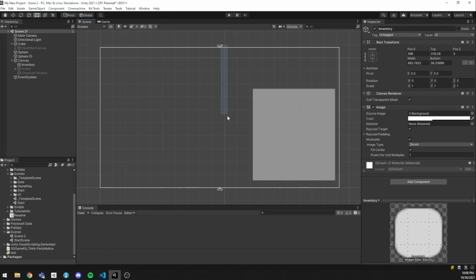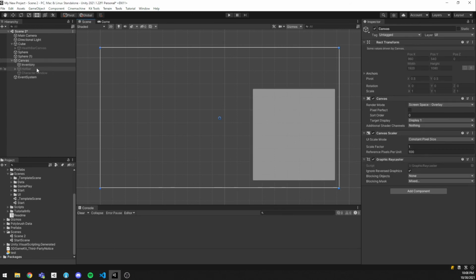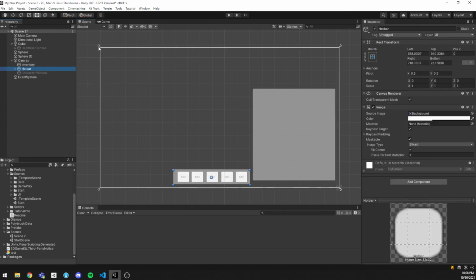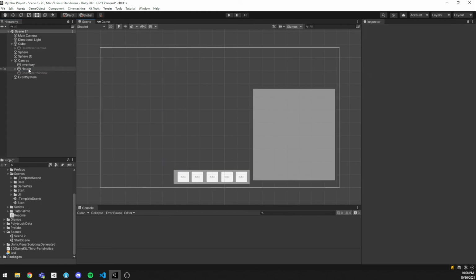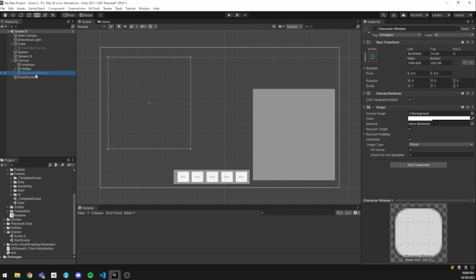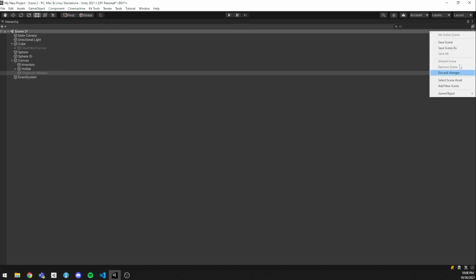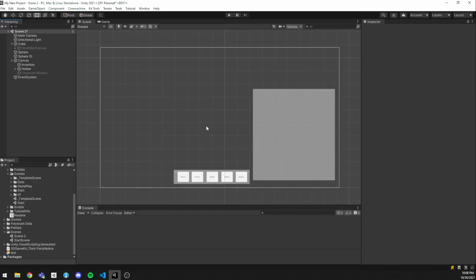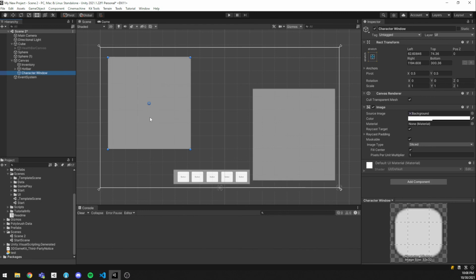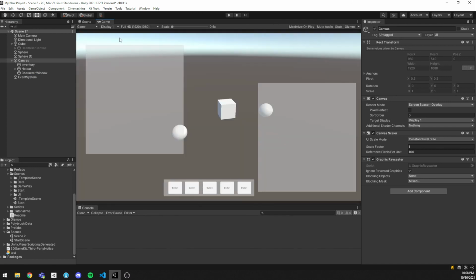So something like my character window, I would probably do something like my bottom right. Something like my hotbar, I would probably set something up, maybe so that it's like the center bottom position like this. And then something like my character window over here, maybe I would set that from, I don't know, the top left.